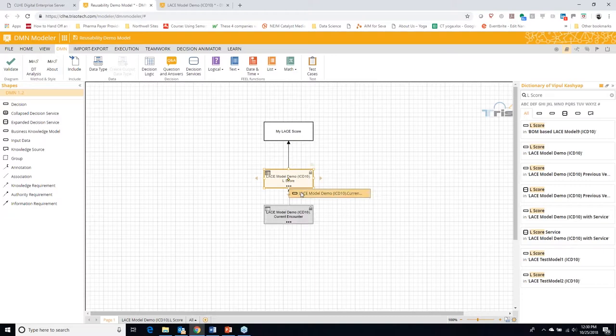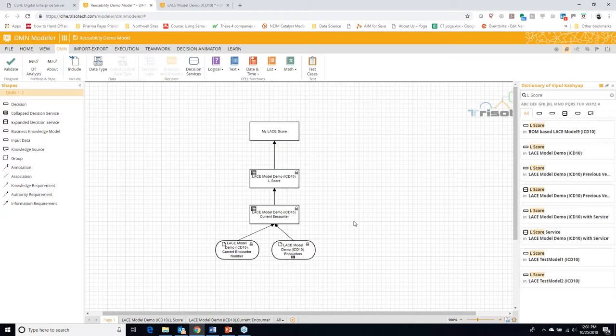Now, if you remember, the L score was based on the current encounter decision node, and these are the inputs to that decision node. And see, now what you have done is you've saved so much work. You searched, you knew this was the L score you wanted, you dragged and dropped it in, and you included it in your model. So you've leveraged someone else's work here.